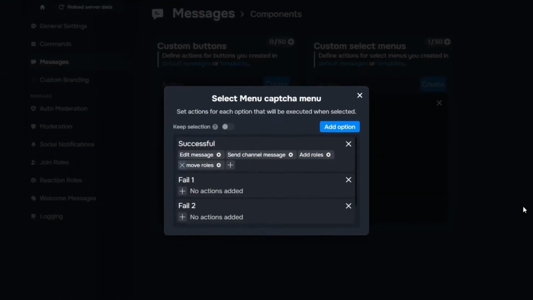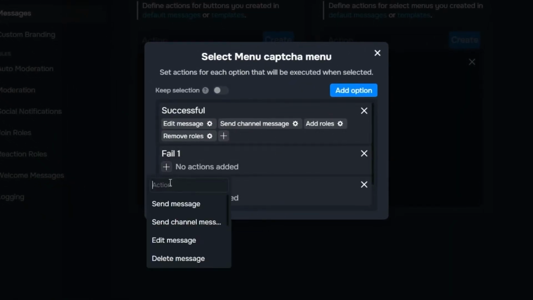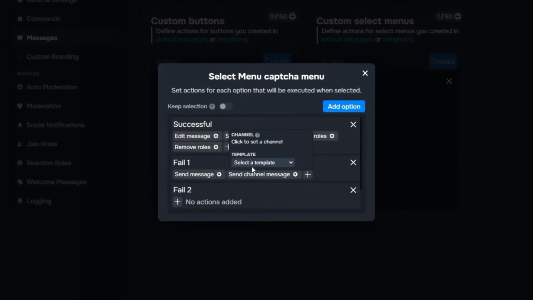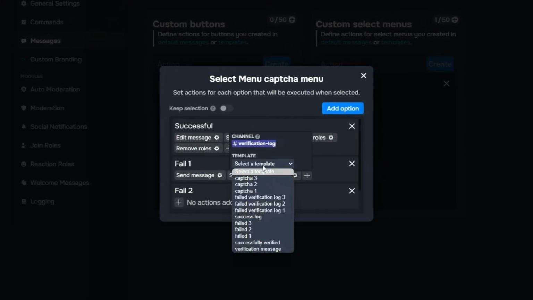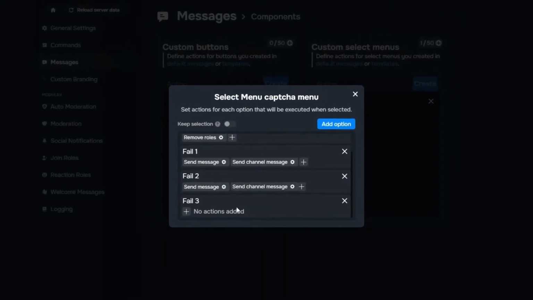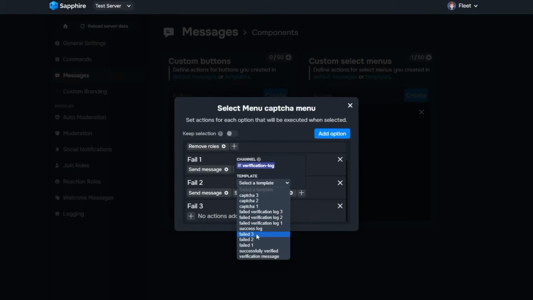Now for the failed options, you'll see why we created 3 different templates. We want to send a message and select the first fail, and then a send channel message will go to verification and will be the first failed log. We then need to do this on the other 2, but make sure it's a different failed message and a different failed log, else it won't work.